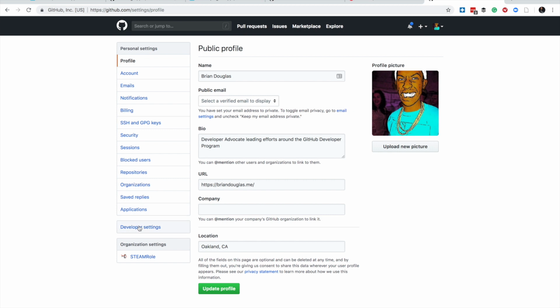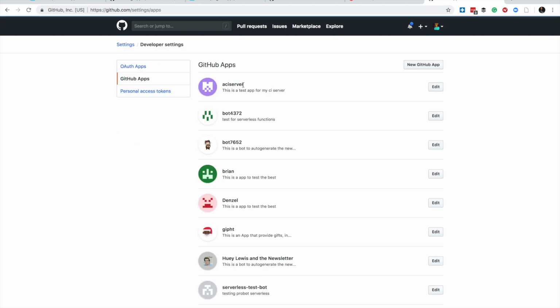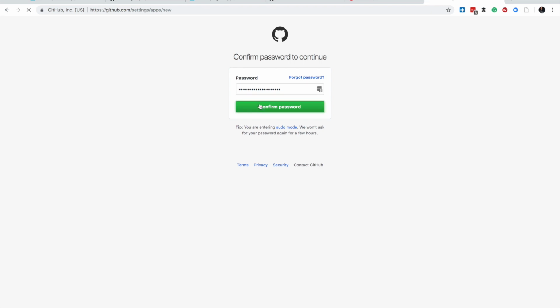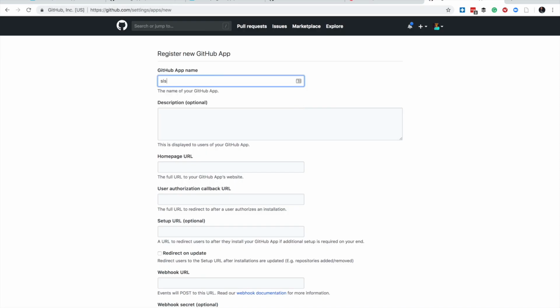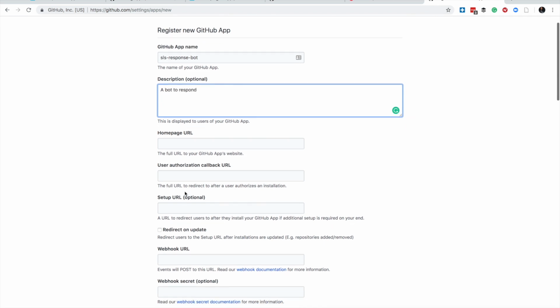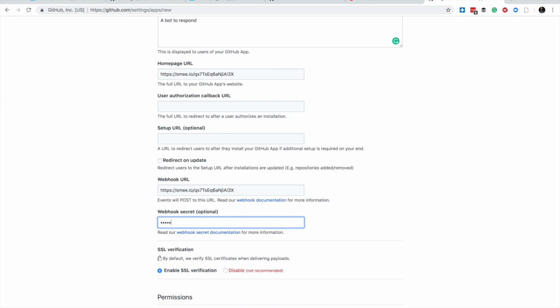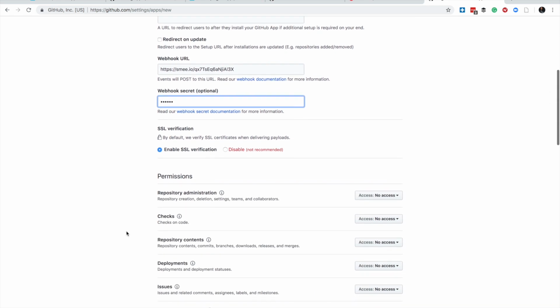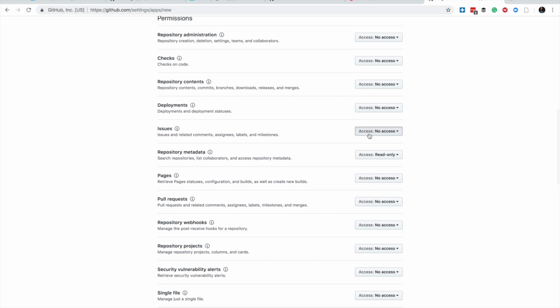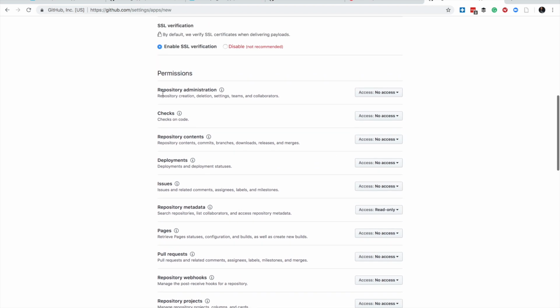So now going back to your GitHub profile, we're gonna go into developer settings and GitHub apps, and we're gonna create a new GitHub app. I'm gonna enter my password, and I'm gonna create this as my SLS response bot. The homepage URL is not needed, but we're gonna need a webhook URL here. I'm gonna just name my webhook the same as my SME tunnel. And then I'm gonna create a super secret webhook secret just for the sake of preventing any sort of malicious activity.